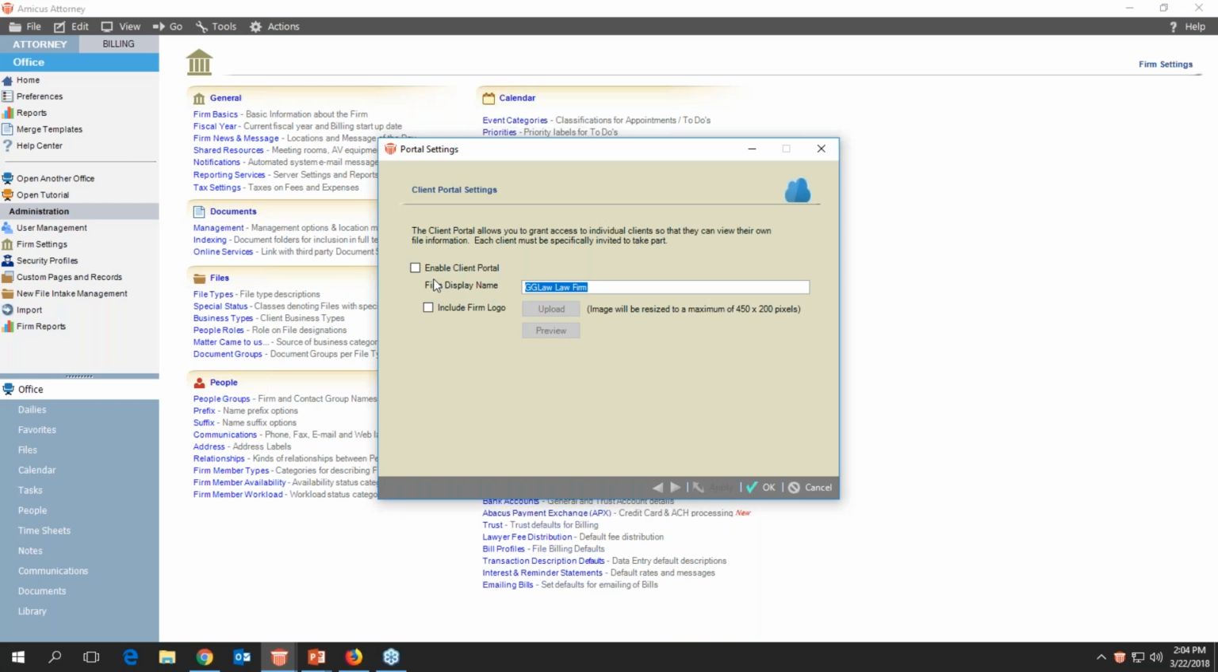Now, first, we're going to check the box to enable the Client Portal. And we give the firm display name. This allows you to customize the name for your firm, so it doesn't look generic. My firm is called GG Law Firm, and I am going to put Professional Legal Services. Very nice.